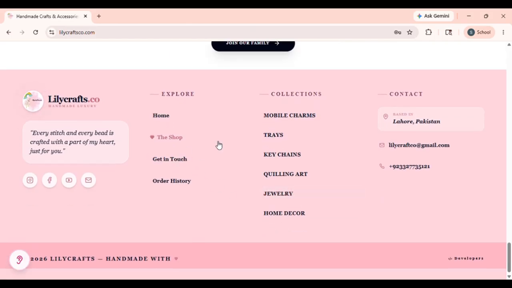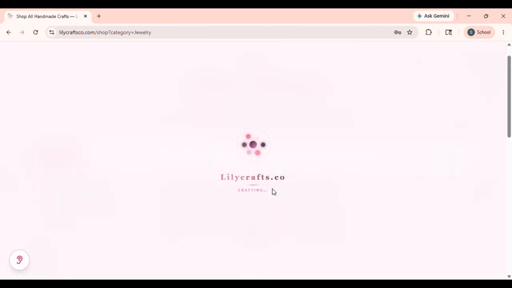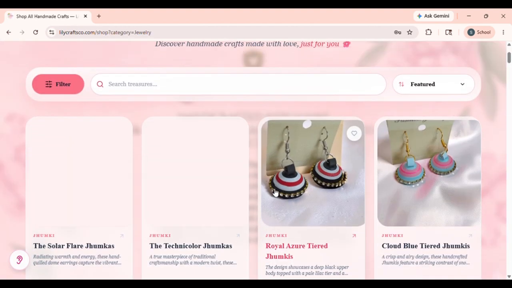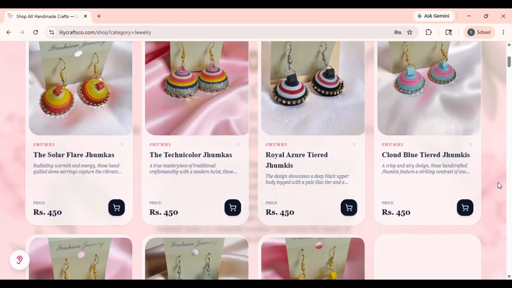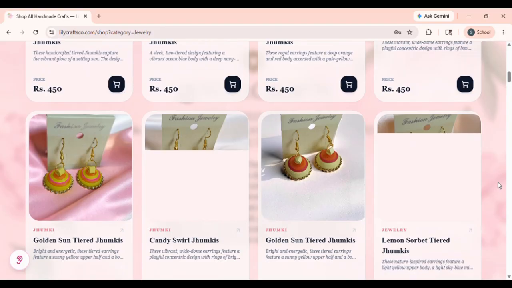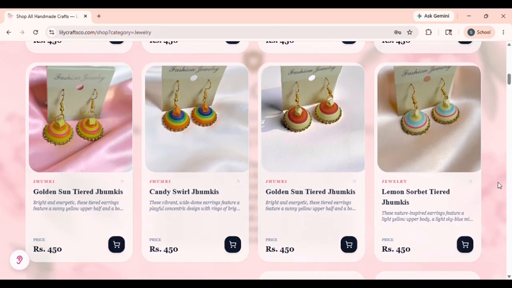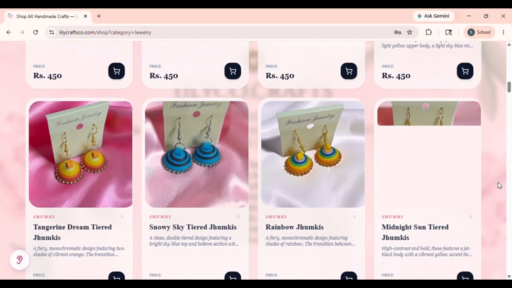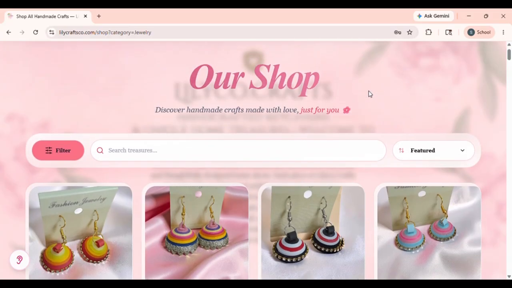Okay, moving onwards, there is this footer. Everything in the footer is completely functional. If I can show you, clicking on the jewelry redirected me to the jewelry filter on our shop page. Okay, so I got a chance to go to our shop page.